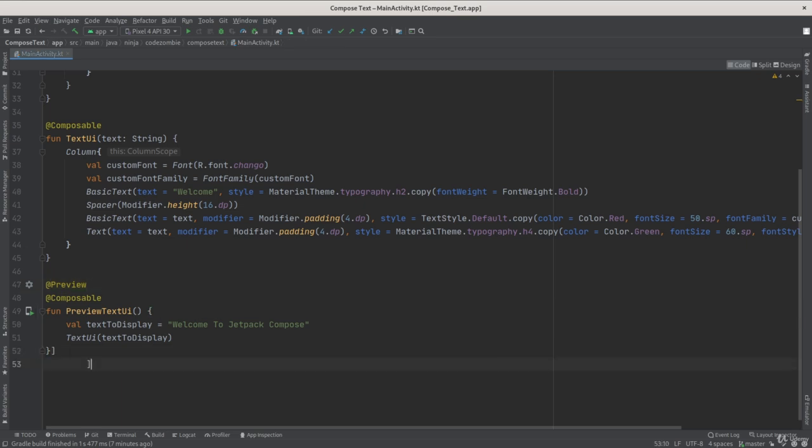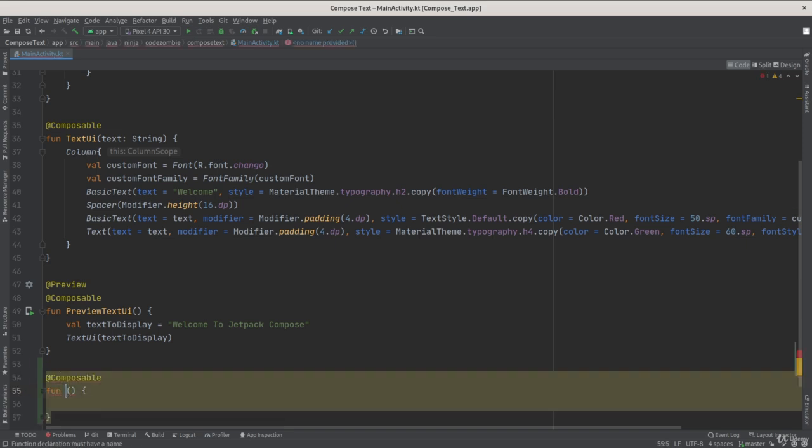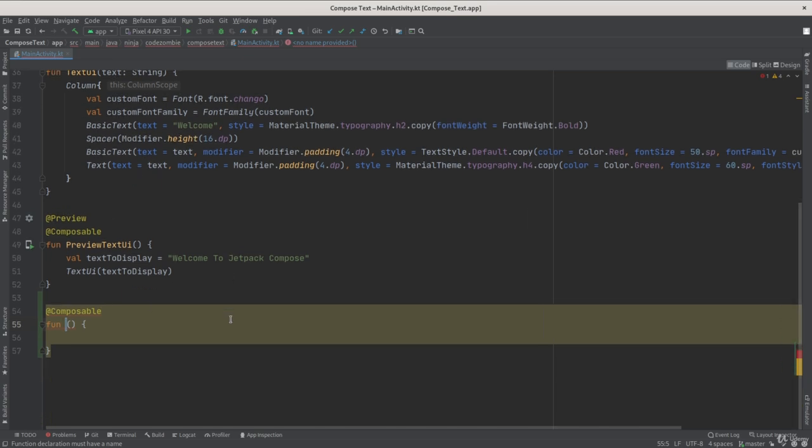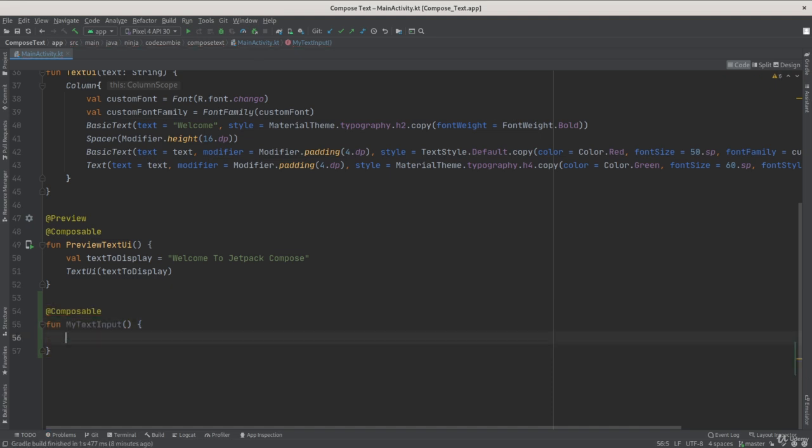I'm going to create another composable. I type comp and create a composable. This is a placeholder for that composable, and I'm going to name it MyTextInput. All right. And inside this MyTextInput composable, I'm going to show you several ways of inputting text or entering text.